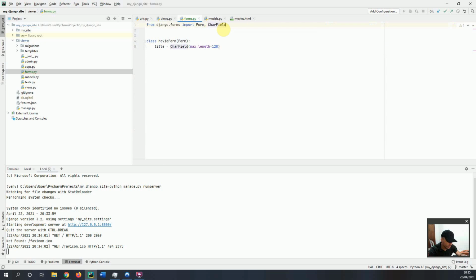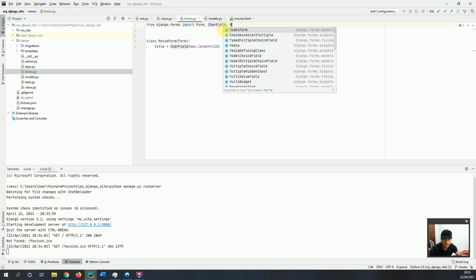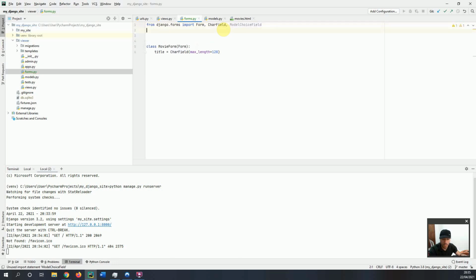Okay, the next one I will need is a ModelChoiceField, and I will also need to import from models. I will import the model Genre. So what this does here, the second field in my form I want to be genre. Okay, and so it is a ModelChoiceField, and the queryset is Genre.objects.